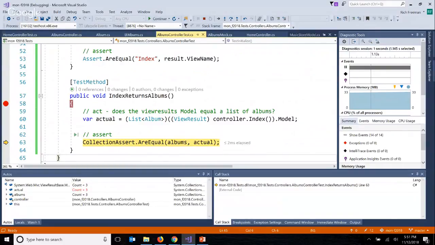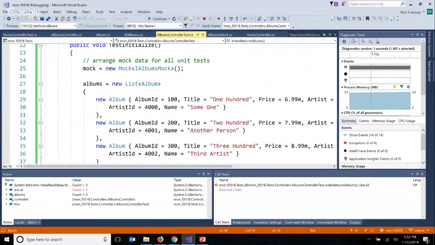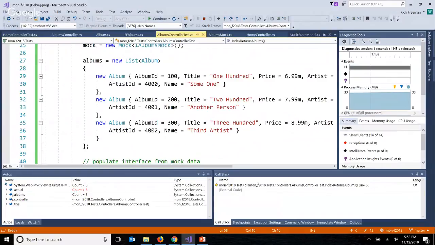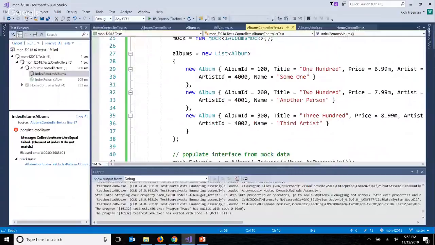Oh, it's not working because our method sorts them. We set them up in order by ID, and our index method is sorting them based on artist name. So I've got to resort my mock data based on artist name, and then they'll be equal. We'll do that next week.